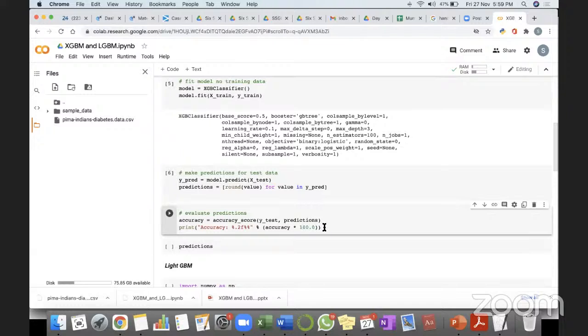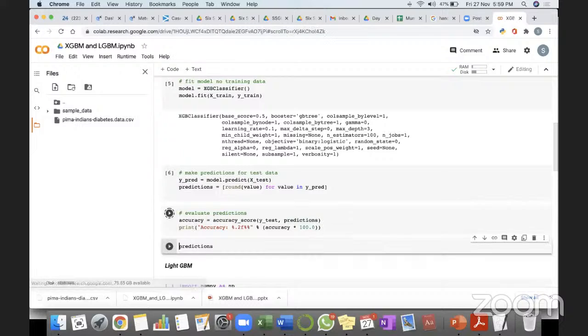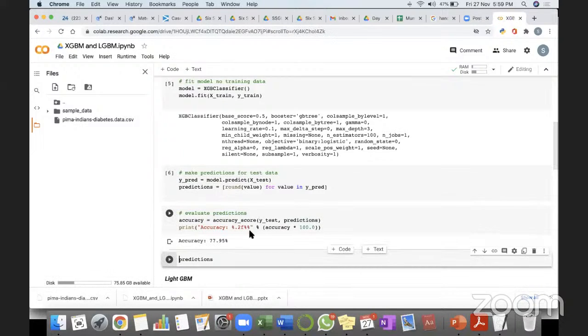Then let us find out the accuracy. So accuracy score, we are going to find, we are going to apply this confusion matrix. Y test is the actual data points, and the predictions are predictions made by the model. So the accuracy is 77.95.